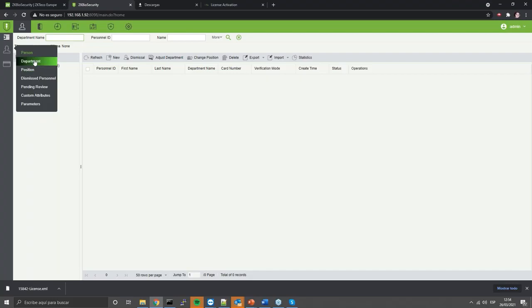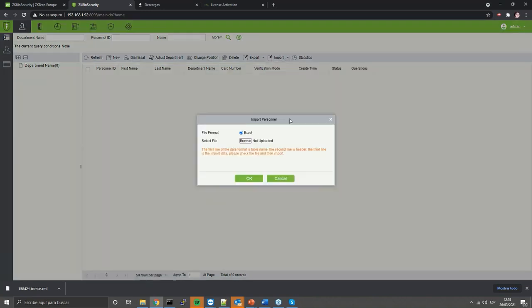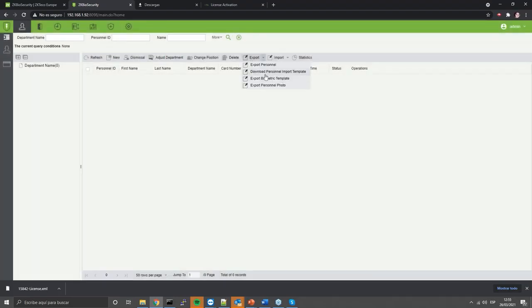Here I have the possibility to create the departments and positions. That will be to create the hierarchy of the company. I have the option to import employees from an Excel file. Here also I have the possibility to download the template to fill in order to import.